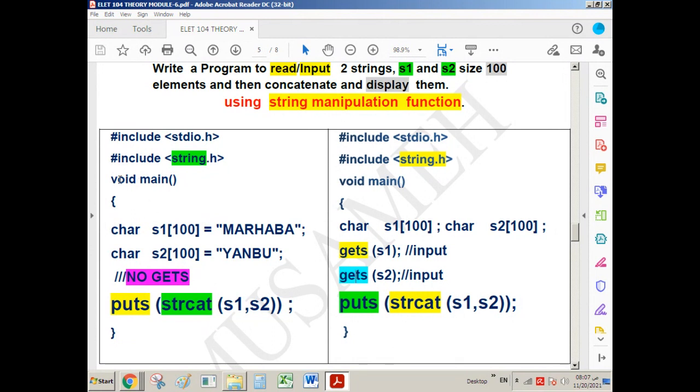In this example here, look at include stdio, include string, void main, char S1 of 100 characters. After we create this string, we already stored the word marhaba in it, and we create another one called S2, and we already stored yambo in this string. That means here we don't have gets. There is no gets here because we already created the string and stored characters in S1. Marhaba, we store it in S1. Yambo, we store it in S2 after we create.